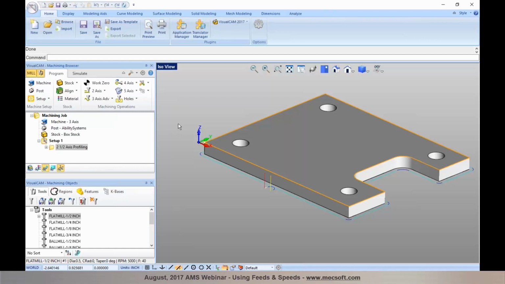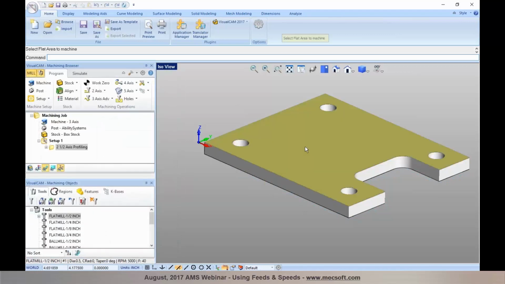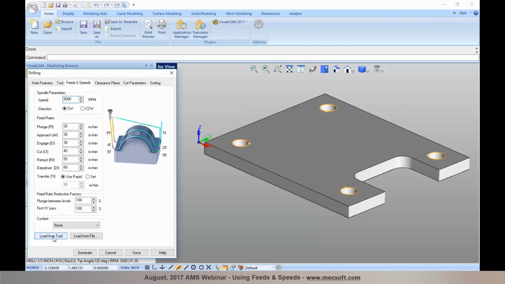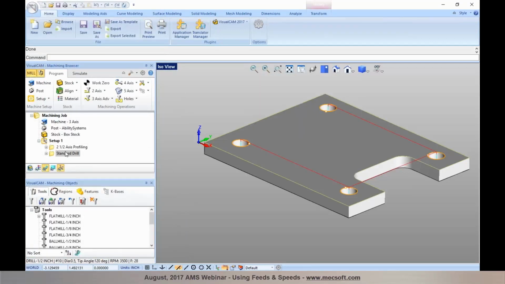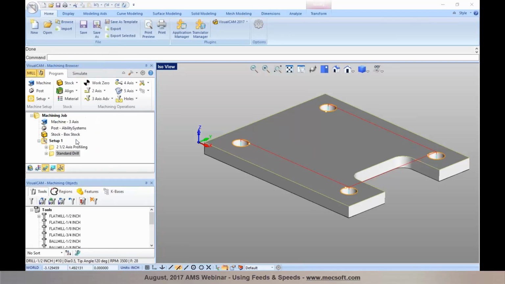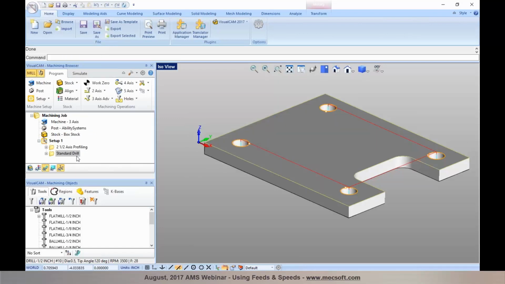So for example, if I have to program a hole machining operation in here, I could do a drill operation, I can select all of the holes on this flat face. I can pick a drill tool. I can specify the feeds and speeds here to be loaded from the tool, and establish the other parameters, the type of drilling, the drill depth. All of these parameters can be set, and I can generate the toolpath and go back and save it to the same defaults. So when I click Save as Defaults, the defaults knowledge base will now have the default settings for both these operation types.